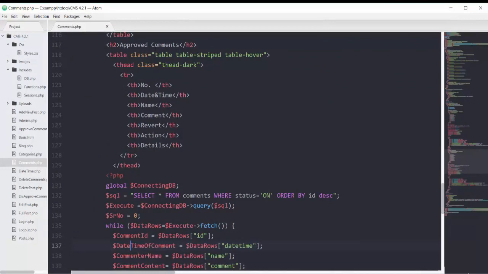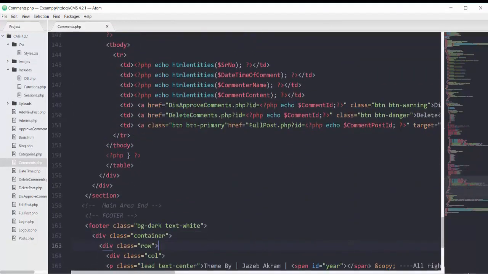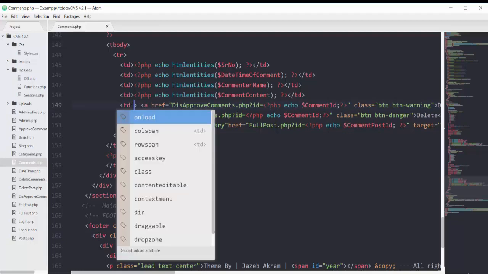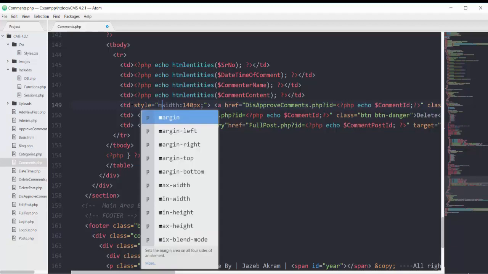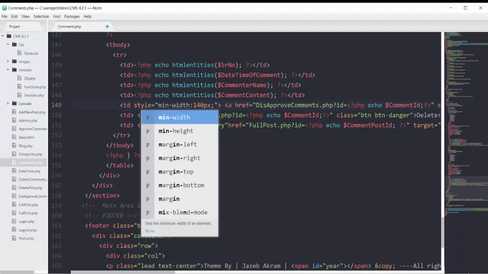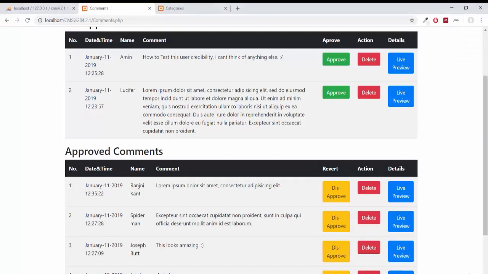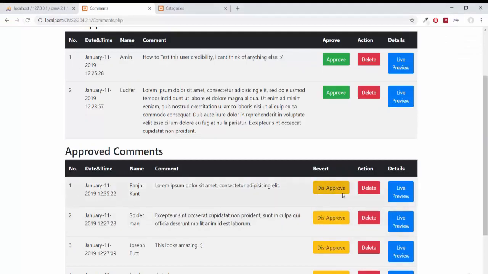This is my comments.php file and I'm inside the approved comments section. So going down to the field where we are fetching our data, here you can see we have this disapprove comments table data. So I will apply a style of width 140px. You can make it minimum width if you like. So if I save this one and just refresh my page, you can see this one looks better. So it occupied some of the space from this section.